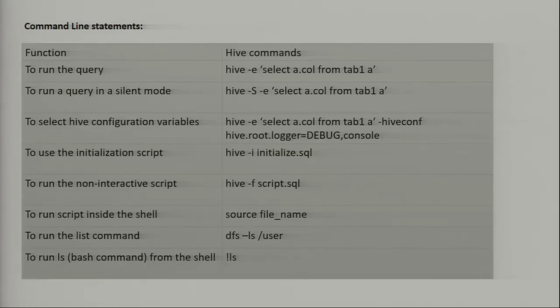To run a non-interactive script, if you are talking about any non-interactive script which has to run in the background, later we can talk about it. That is hive -f script.sql. This is the particular command which is used to run a non-interactive script.